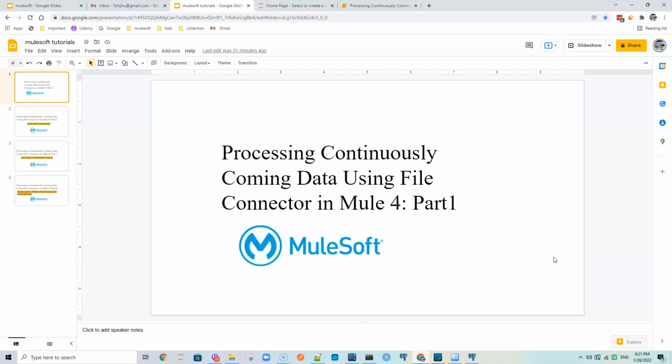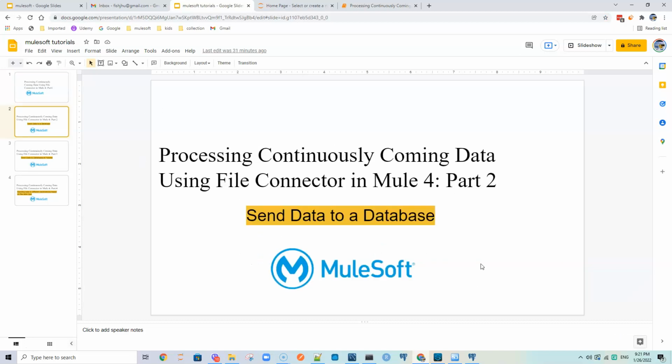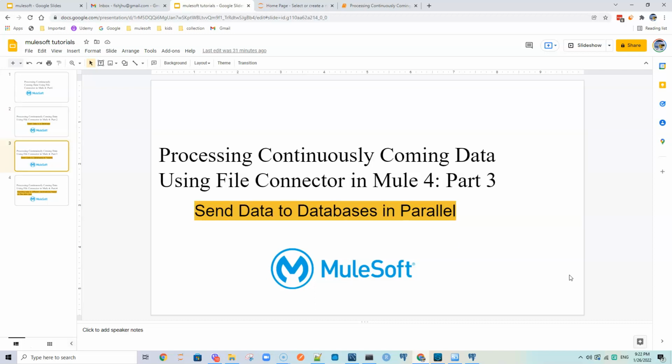This tutorial is a continuation of the previous tutorials. In part 1 we saw how to process, rename and back up continuously coming data using the file connector. In the second part we saw how to insert data to a database, to MySQL, using the for each operation. And in part 3 we saw how to send data to two databases in parallel using for each and scatter gather operations.